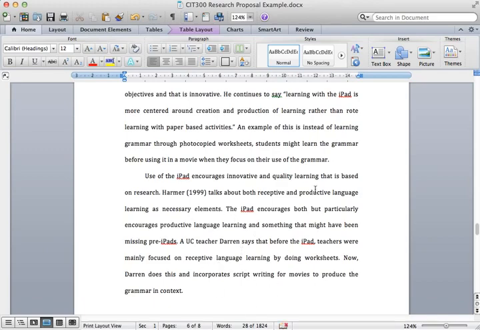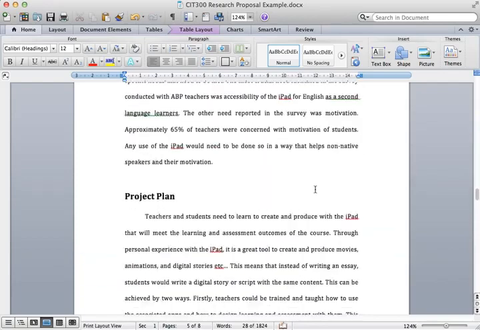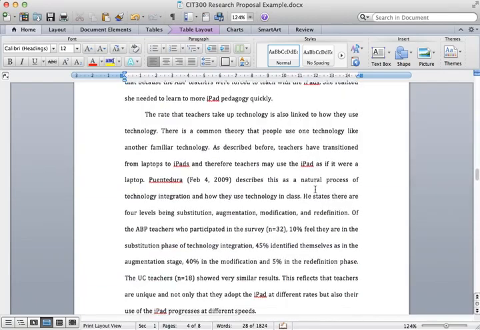It's also based on a survey that was completed. You'll see that I've used n equals 32 because 32 ABP teachers participated in the survey that I give a few statistics from, and then also 18 teachers from the University College responded to one, so I've used a few statistics there.